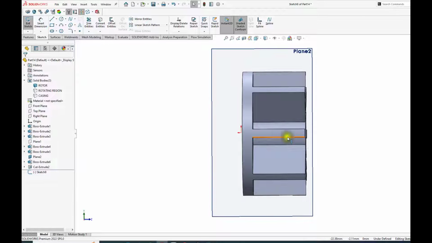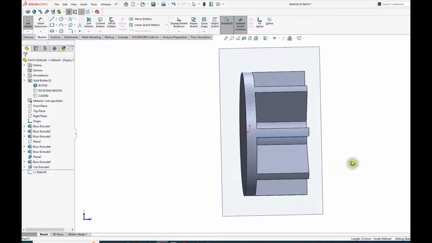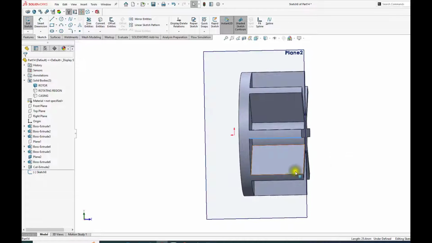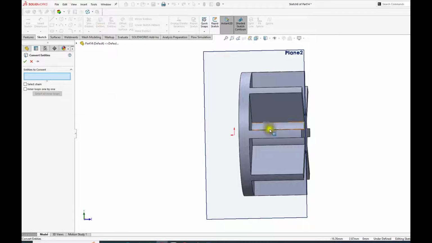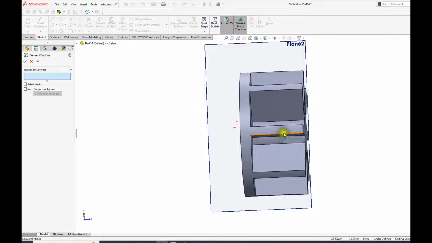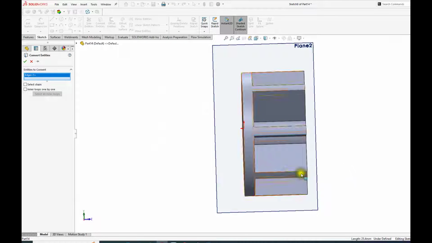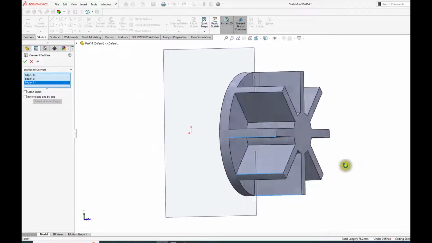Let's get this line as a reference, and maybe this one as well. So let me do this. Convert entities as a reference. Definitely we're gonna pick that one, that one and that one.